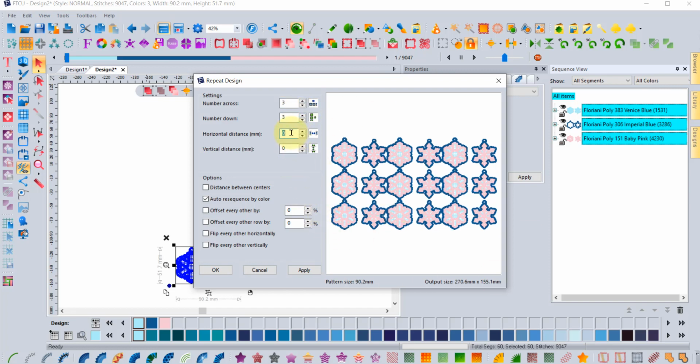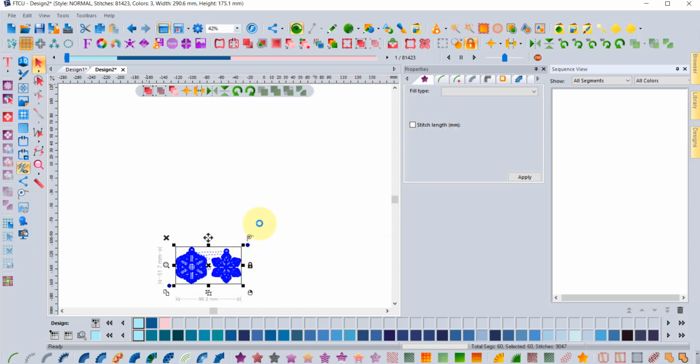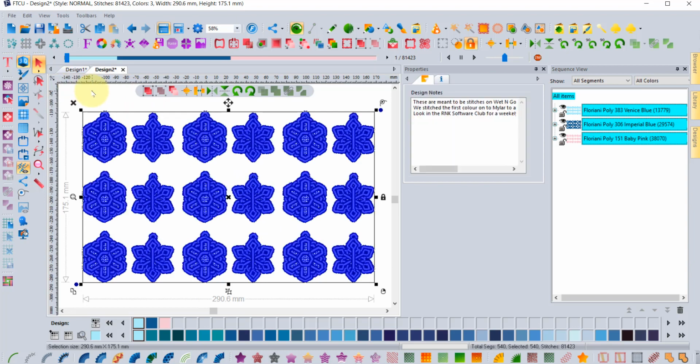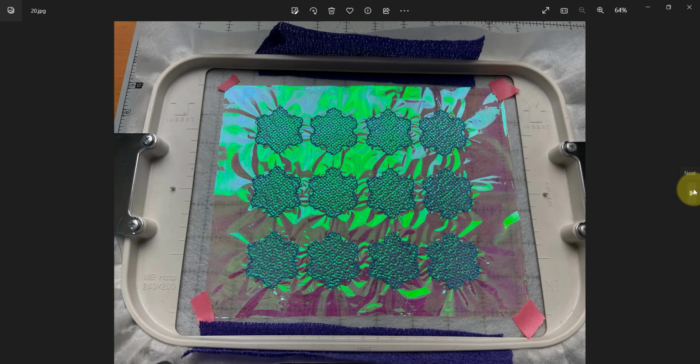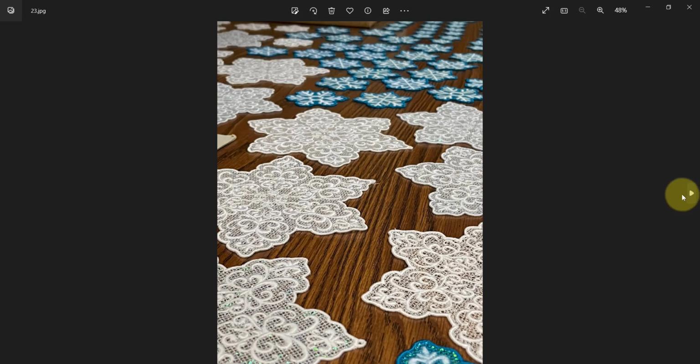Put a little space in between each row, kind of like this, and click apply. And so, yeah, that's how I do my snowflakes. I'll do a whole hoop of them like this, all at one time. Anyway, when you're done sewing them out, then you just simply remove all the Mylar and get them wet, and you can make your freestanding embroidery like that. So I know you're going to want to do all that.